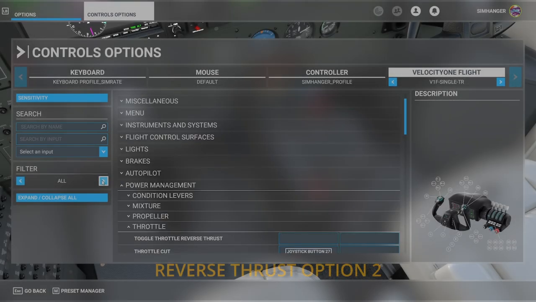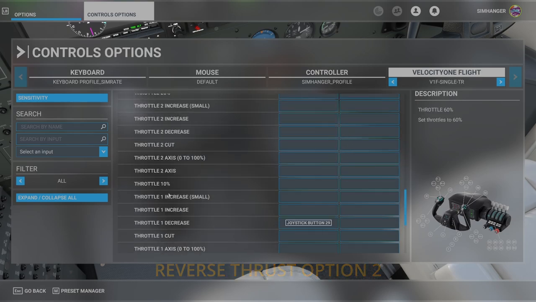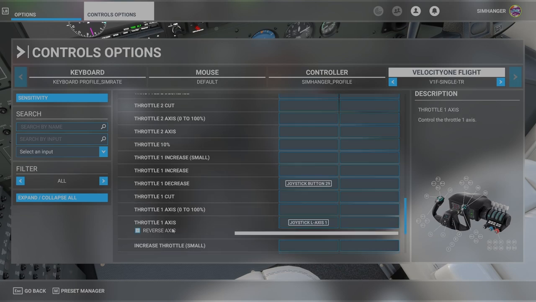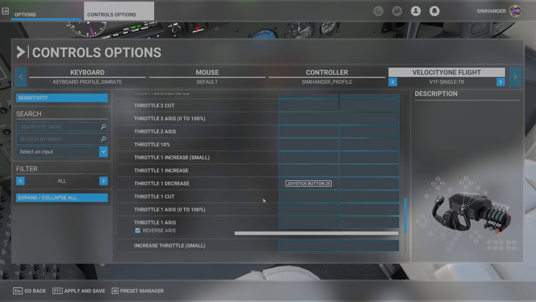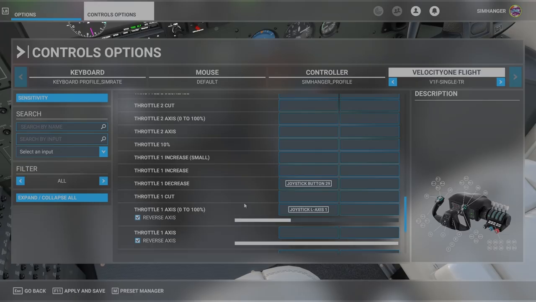Option 2 is straightforward. Change our filter to all, and then we're back to throttle. Let's scroll down until we find throttle 1. There's our throttle 1 axis, which we've currently got configured. But above that, see, there is also another option for axis, and that's throttle 1 axis 0 to 100%. So I've now gone in and deleted my throttle 1 axis, and I'm going to reconfigure it to throttle 1 axis 0 to 100%. I'm still using the same physical lever on the quadrant, just changing the axis mapping.